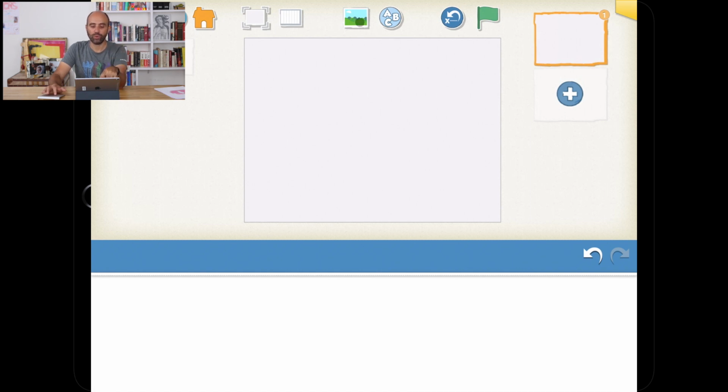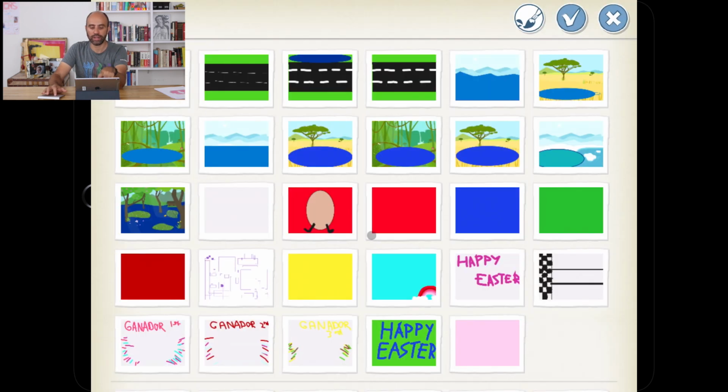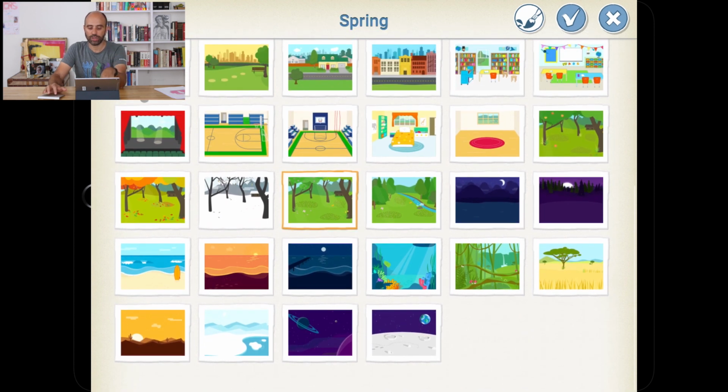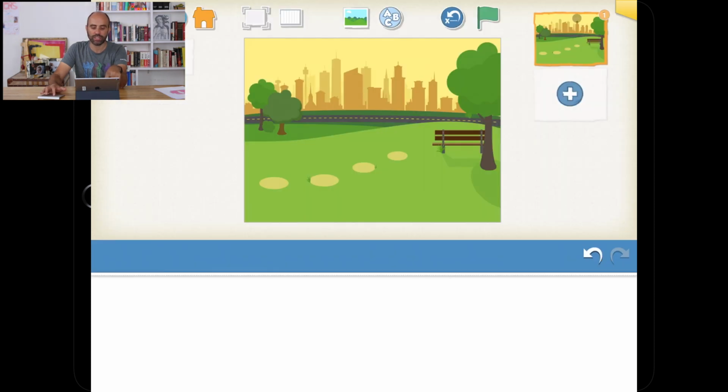And now we're going to choose a background. And for this one, we're going to press all the way up there, so the blue and the green square, all the way on the top. And we're going to scroll down with our finger, all the way down. And we're going to see this one here, which has kind of like a park with a city in the background. So you see that city in the background with the 2 trees and the park bench. We're going to press on that, and we're going to press on the tick box up here. So that's going to be our background.